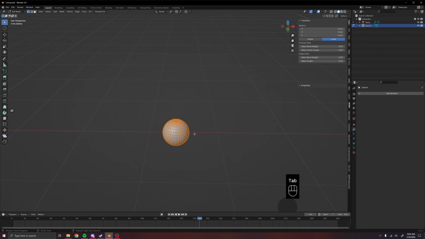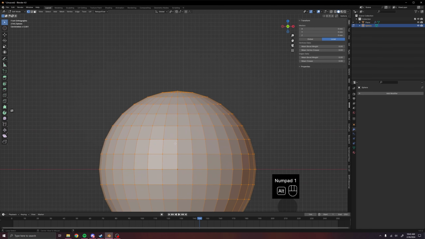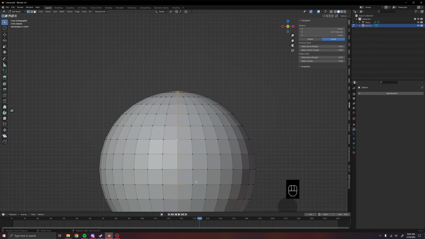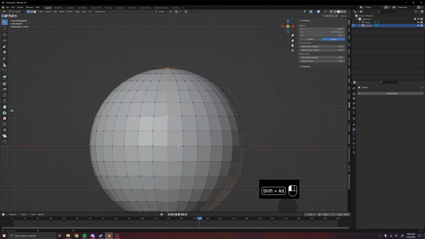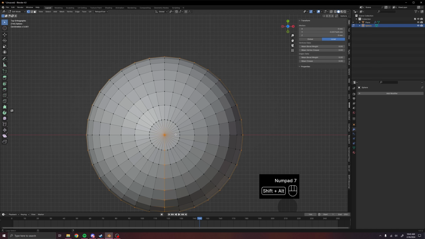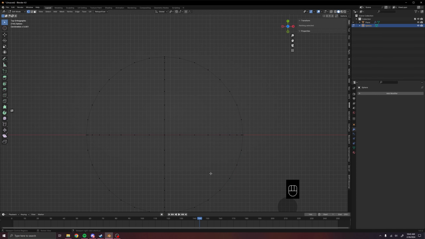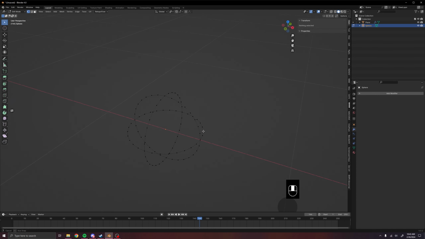So then we can go into edit mode, and once we're in edit mode, we can go into front mode and just select the very center edges, the edges that go horizontal and straight. And we can go into top view to select the rest of them really quickly. So we go Shift Alt and just select these edges right here. Then you can press Control I to invert the selection, and then press the delete key or X key to delete vertices. Now we're left with this outline right here.